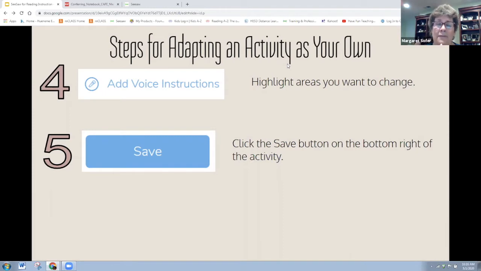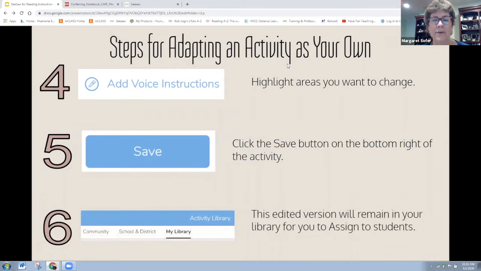Different things can happen. And if you're doing a video and you've spent 4 minutes on the video and something crashes, once you get Seesaw back up, if you had not saved, you're going to lose it and you have to do it all over again. So save as you go along. And step number 6, this now edited version will remain in your library for you to assign to students.